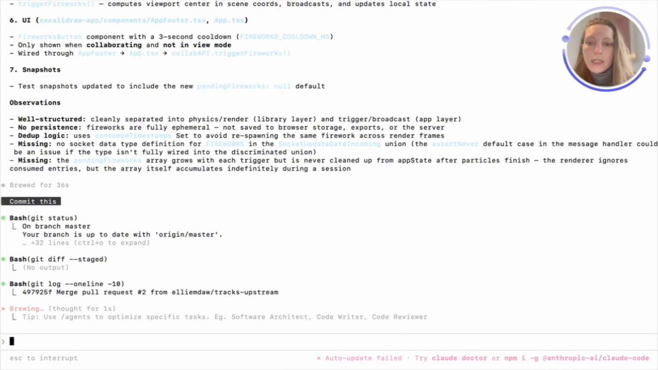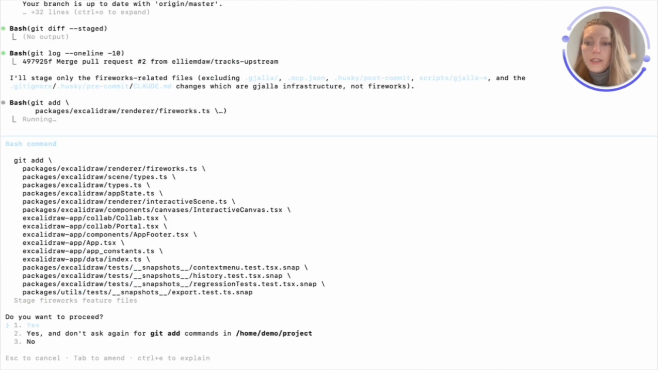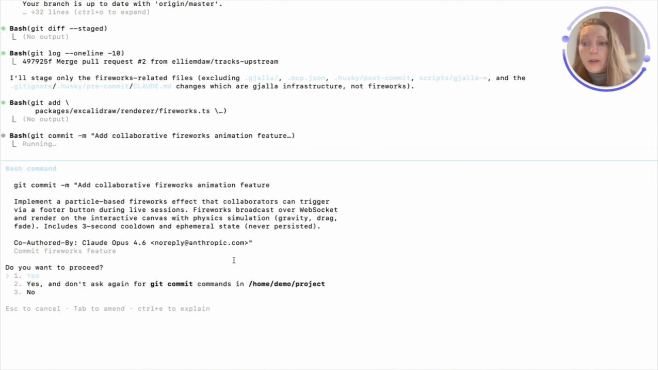So we can see that it is checking what branch we're on. Probably ordinarily you would be on a different branch, not master, when you're making changes. It's looking at the Git history. Okay, and now it's going to add all of the files that it touched. So we'll give it permission to do that. And now it's going to try its commit.